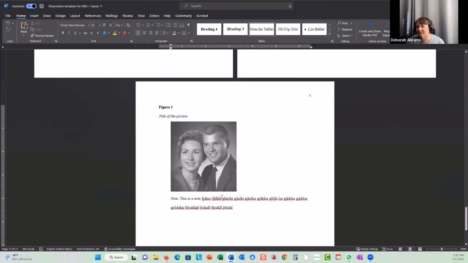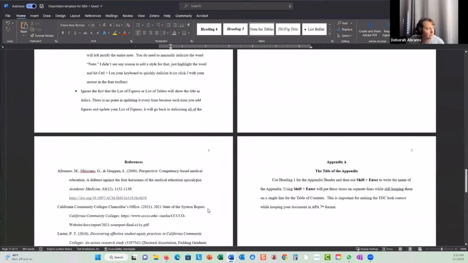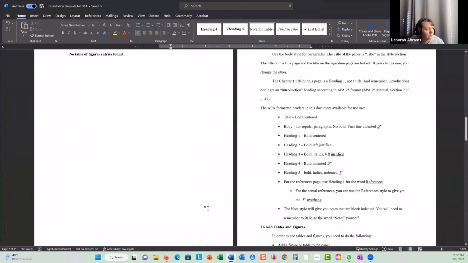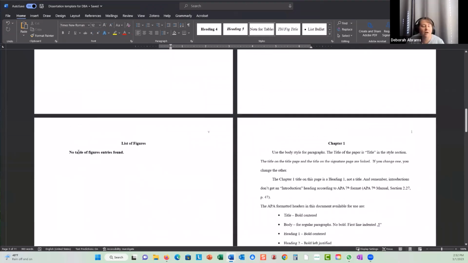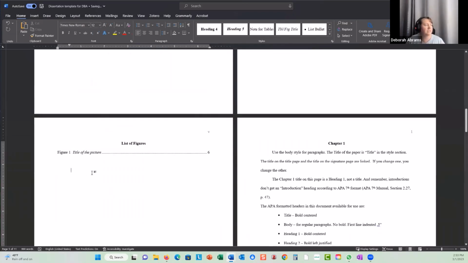All right, any questions on the figure before I go up and show you how this affects the list of figures? All right, we'll go up then. So going up to list of figures. Right now, even though I've told you guys that it does it automatically, it does, but you still have to update it so it'll show up. So I'm going to right click on this, update field. Instantly, we have figure 1 title of the picture, and it happens to be on page 6.